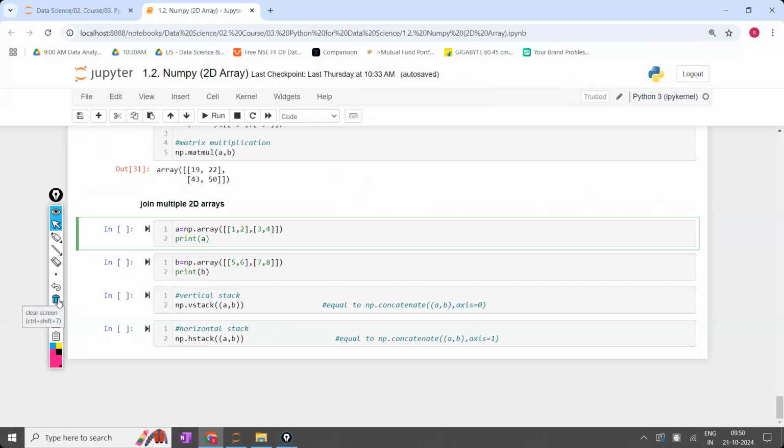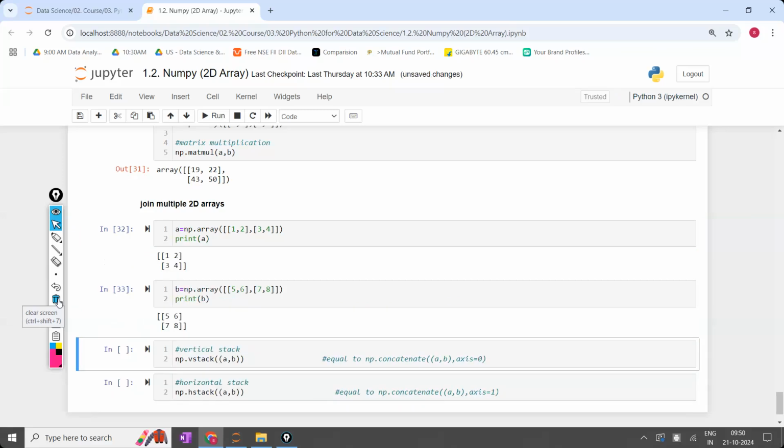Next, coming to how to join multiple 2D arrays into one. So this is one 2D array, A of 1, 2, 3, 4. This is another, B of 5, 6, 7, 8. Now I want to join the two arrays. Here two options are there to join. One is called hstack. Stack means join.